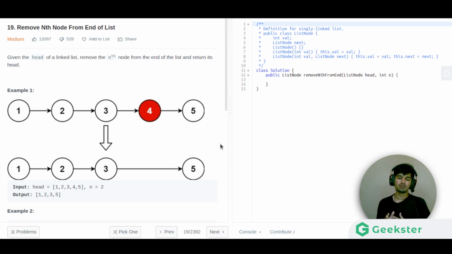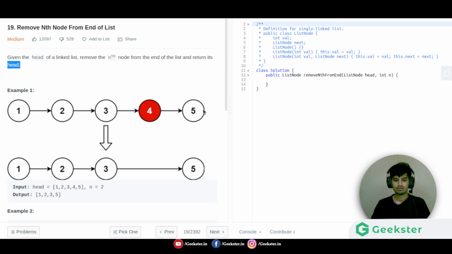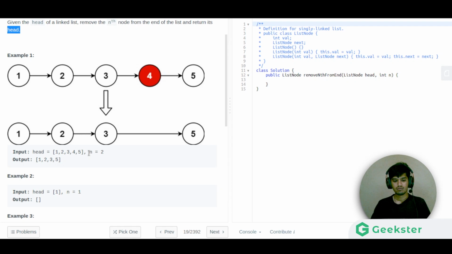Hello everyone. So today we will talk about another problem, that is remove nth node from the end of the list. Given the head of a linked list, remove the nth node from the end of the list and return its head. The example is 1 2 3 4 5, and the node we want to delete is the second last, which is 4. We need to remove it, and it will be something like this: 1 2 3 5.